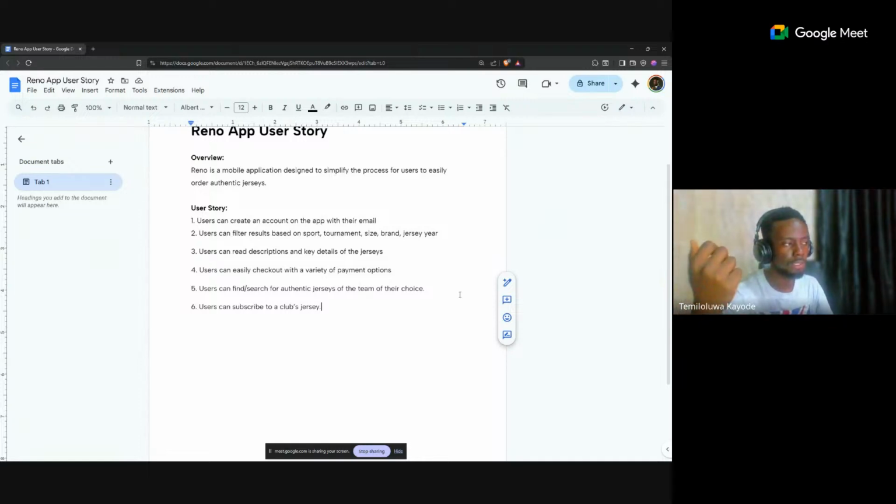So you notify the user and tell them that there's a new jersey. This club has signed a new deal, they have a new sponsor on their jersey. So, do you want to order this? The user says yes, and it's easy like that. So these are things you discuss with your stakeholders. Yes, I think we can do something like that.